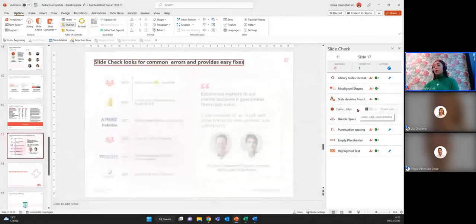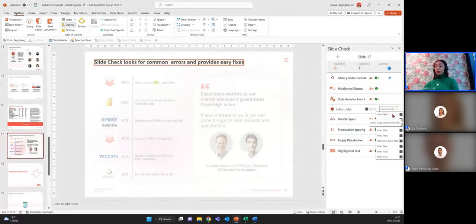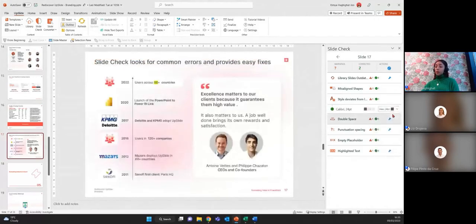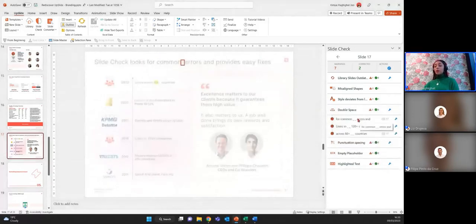UpSlide also detects for any deviations from style in terms of fonts, font sizes, and font colors. And you'll see here that it gives us the option to go with a pre-approved on-brand font in just one click. UpSlide also detects for double space errors. And here is an example where we can either go through one by one and fix these, or we can use this Fix All button.